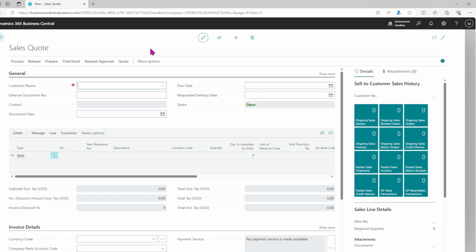Obviously, like any other section within BC, wherever there is a red asterisk, you have to fill out that value. You have to put in that information for the data, or else it's just not going to go anywhere. It's not going to let you save it. It's not going to really do anything.